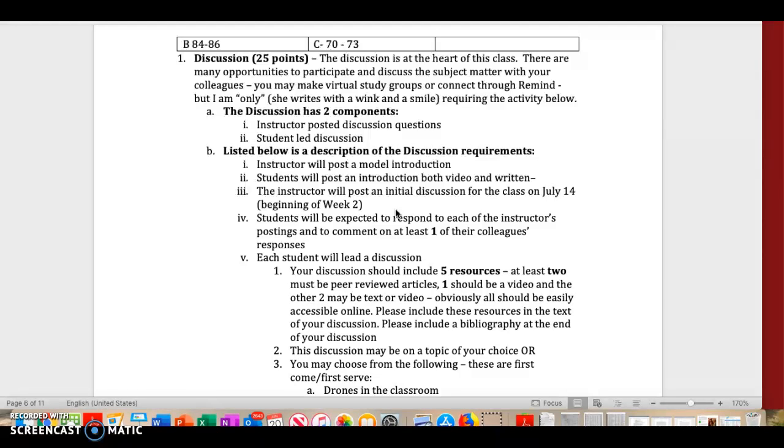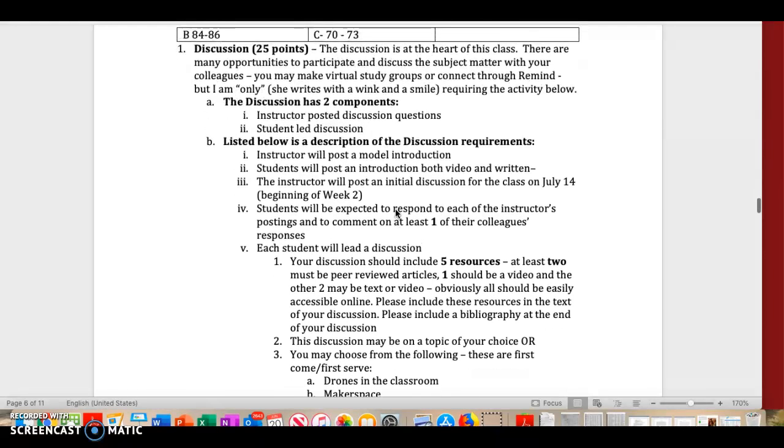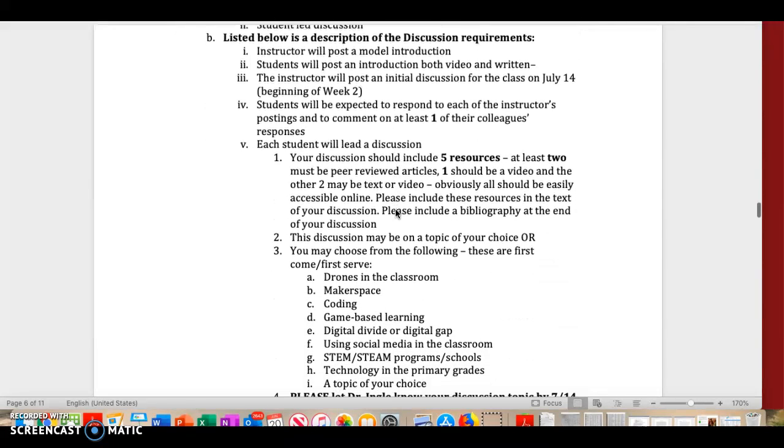Okay, so the discussion has 2 components. It is my postings, which you will respond to, and a student-led discussion. So this describes that in detail and what the student-led discussion is. I'm going to jump ahead to what the components are. So the instructor, I will post the model introduction.